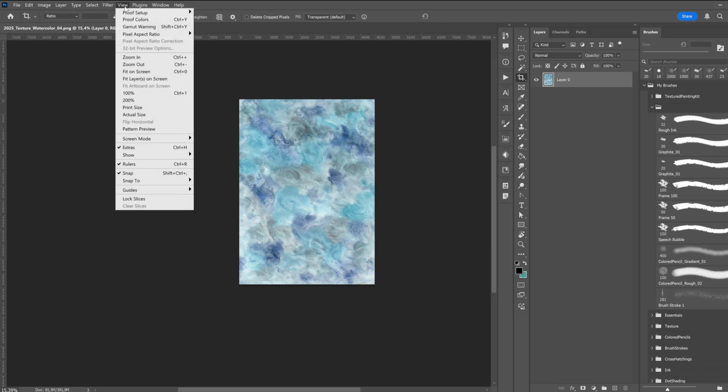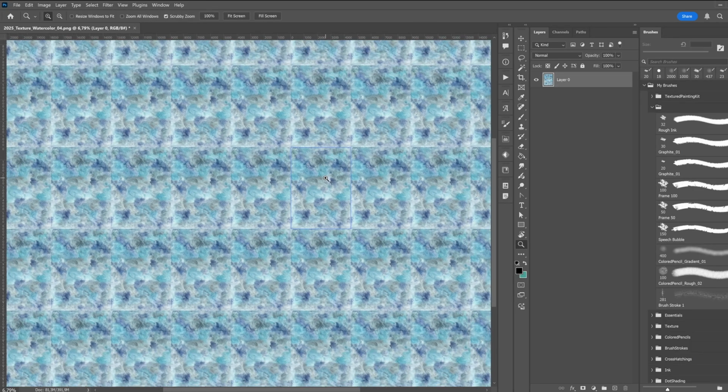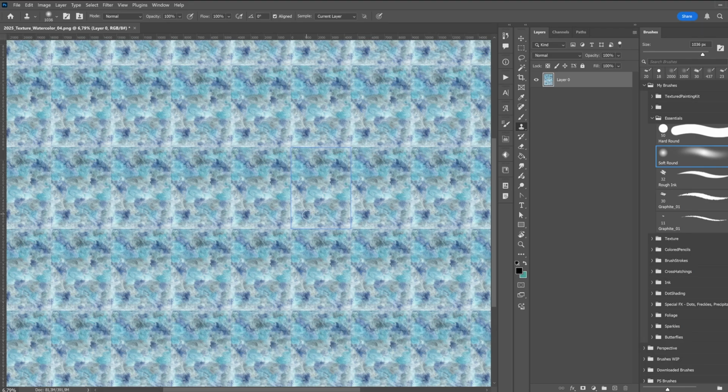And now if we turn the pattern preview back on, you can see that the white edges are gone, but the seams are still very obvious. To fix this, we're going to be using the clone stamp. The clone stamp is essentially a brush that copies one part of the painting and paints it somewhere else. For the best result, I recommend using the default soft airbrush or some other brush with soft edges.